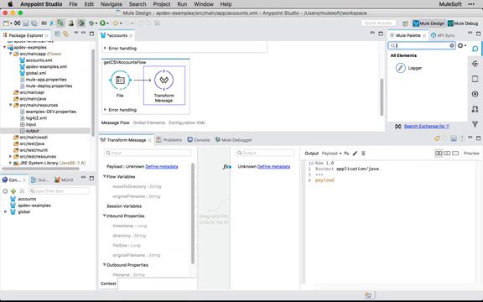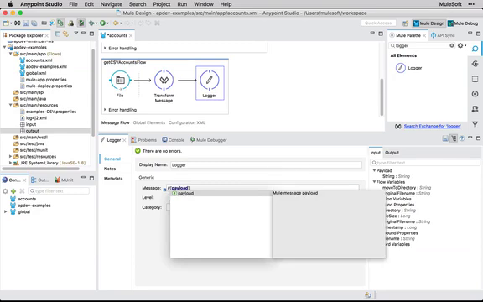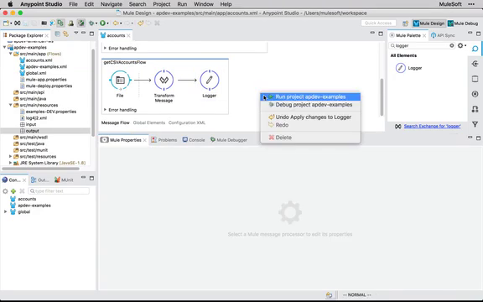Now, we'll put a logger at the very end of this flow. That way it's easier for us to troubleshoot. And inside of the logger view, we'll double click and let's go ahead and log the payload in this case. We'll save everything up and let's run the project.